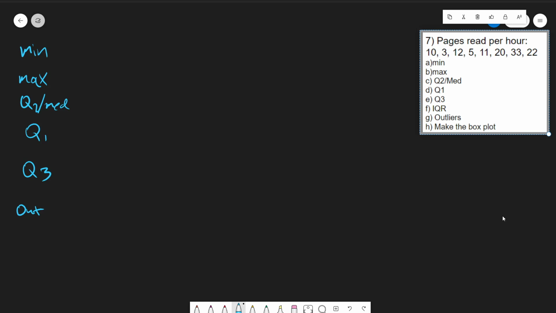Alright, so I'm going to do 6 and 7 where we are going to make some box plots, but the process is going to be almost the same that we've been doing. We are going to find the minimum first, maximum, quartile 2, that median, quartile 1, quartile 3, which will give us our interquartile range, any outliers, and then we're going to make it.